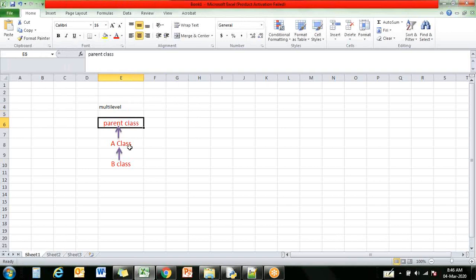Suppose from the parent class, this A class is derived. From this A class, this B class is derived. So this B class has all the attributes from the parent class and A class both. Suppose some attributes are different from the parent class inside A class, those attributes also will be inherited to this B class. Such type of inheritance is called multi-level inheritance.